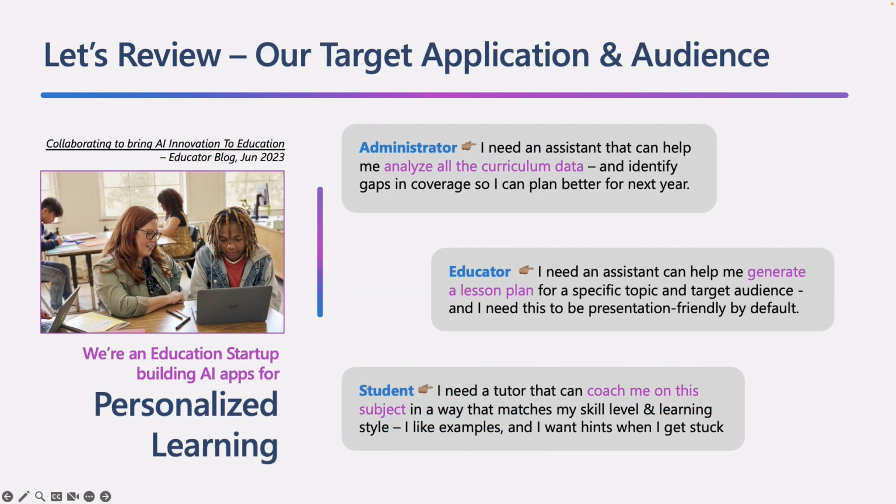So how does this relate to our target application and audience? Remember that we're building an education startup with AI apps that are focused on personalized learning. So let's think of what a prompt-based experience can look like for different users of our application. An administrator may want to ask the AI to analyze all the curriculum data and identify gaps in coverage. An educator may ask the AI to generate a lesson plan on the Civil War for an 8th grade audience. A student may ask the AI to teach me how to solve this calculus problem by giving me hints and examples that will help me learn.